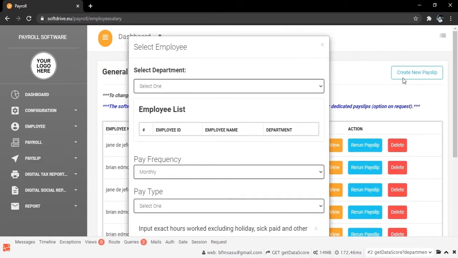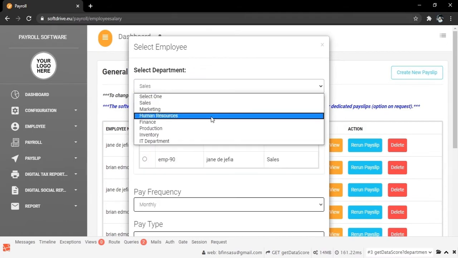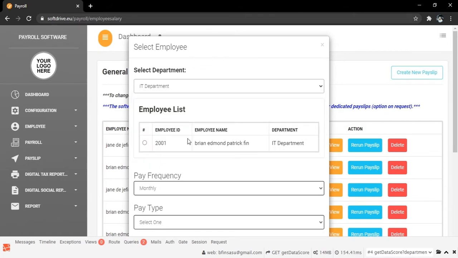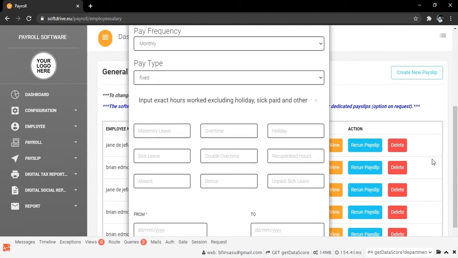Create new payslip. Select the department which you want to process for the salary. The employee list automatically appears if you select its department. Select an employee whom you want to process a payslip for. Select pay frequency. Select the pay term in which you want to calculate the payment amount.